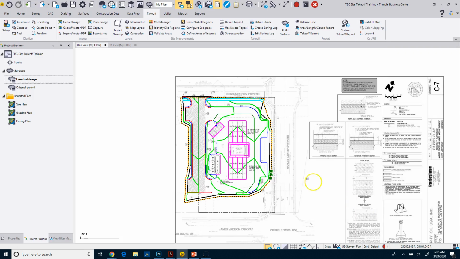I'm going to close this, and now the next stage I will talk about putting in the site improvements for my paving areas.